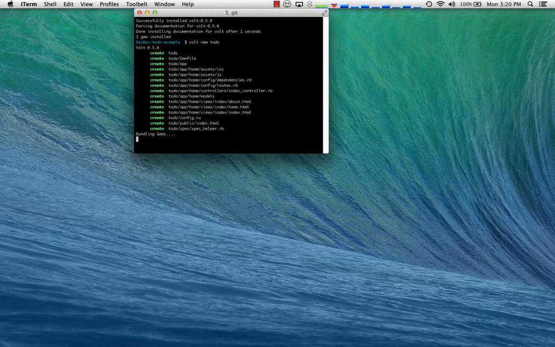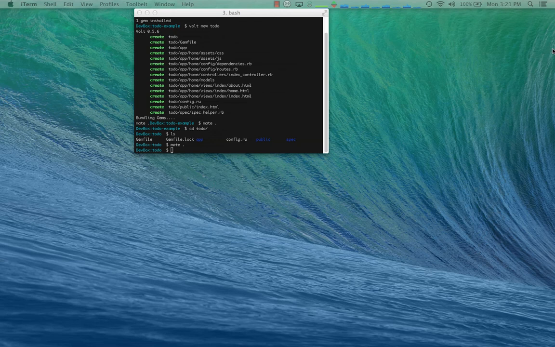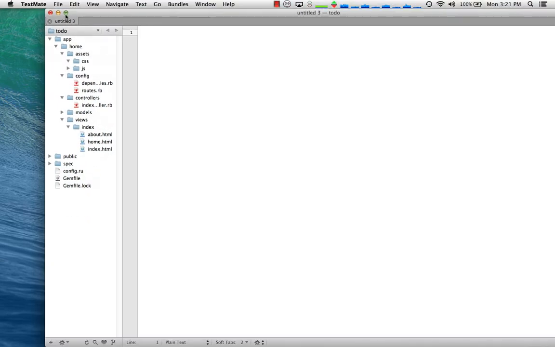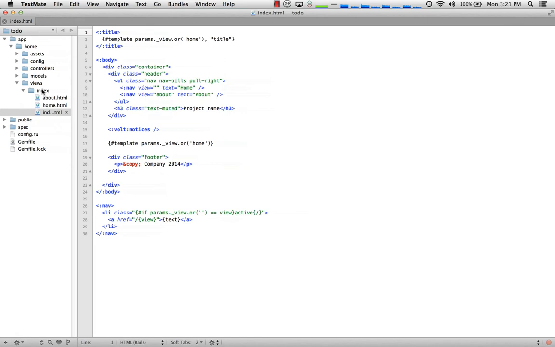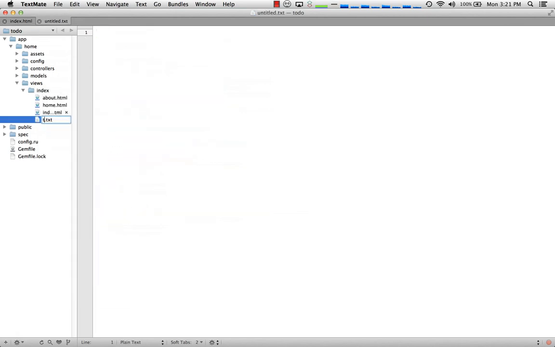So I'm going to go ahead and create a new project called To Do after I've installed the gem, and it's going to set everything up. And then we're going to open it. I'm just going to minimize this for now. The first thing we'll look at is our views. This is our main template view, and we're going to create a new view called To-Dos.